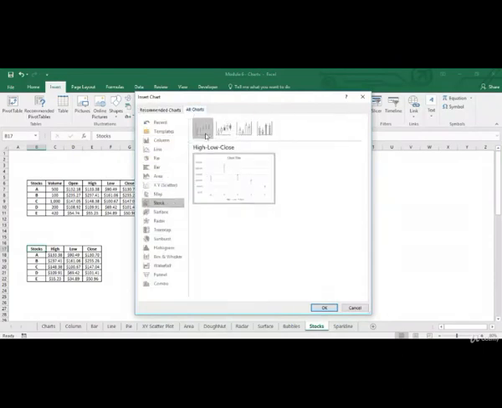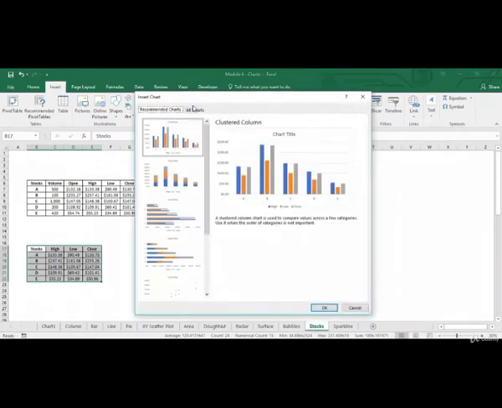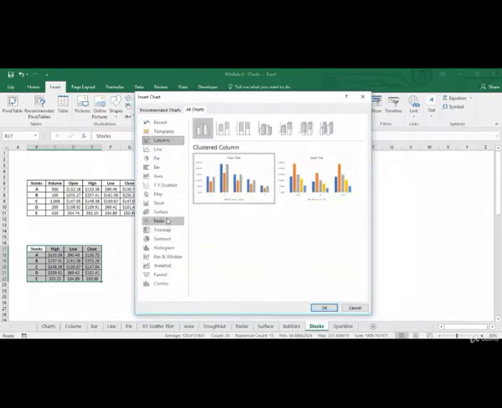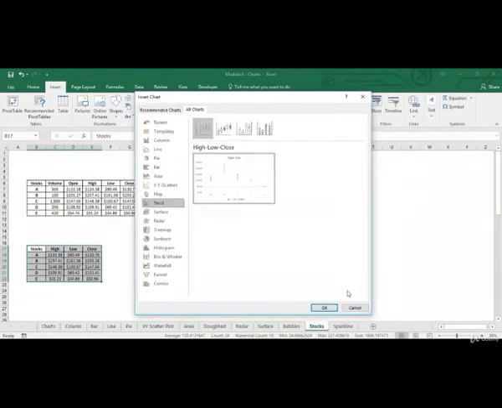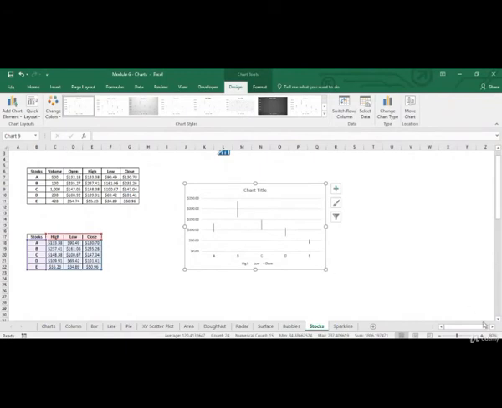Now for this particular graph we'll need three types of data. One is the high, then the second is the low, and then the third is the close, which I've already got over here. So let me just select this, go to recommended charts, all charts, and then we'll go to stock, and I'll click on OK. I'll zoom in a bit.